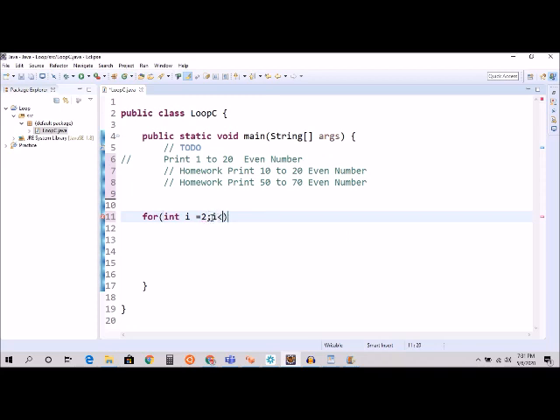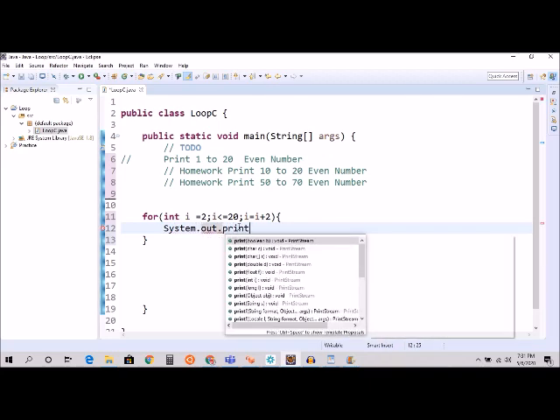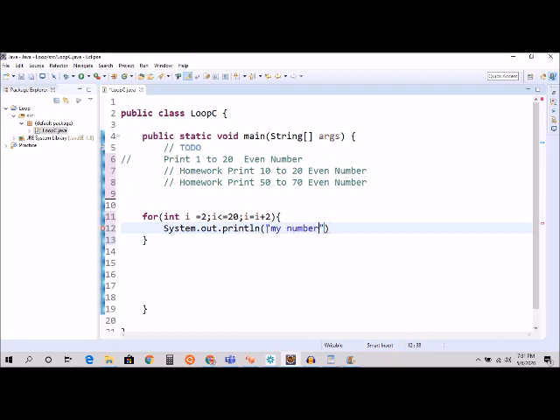So i is less than or equal to 20, because I'm going to include 20, that's why I use less than or equal to, and i is equal to i plus 2, because it's going to increment, so basically it jumps from 2 and then 4. And System.out.println, and my number is even.